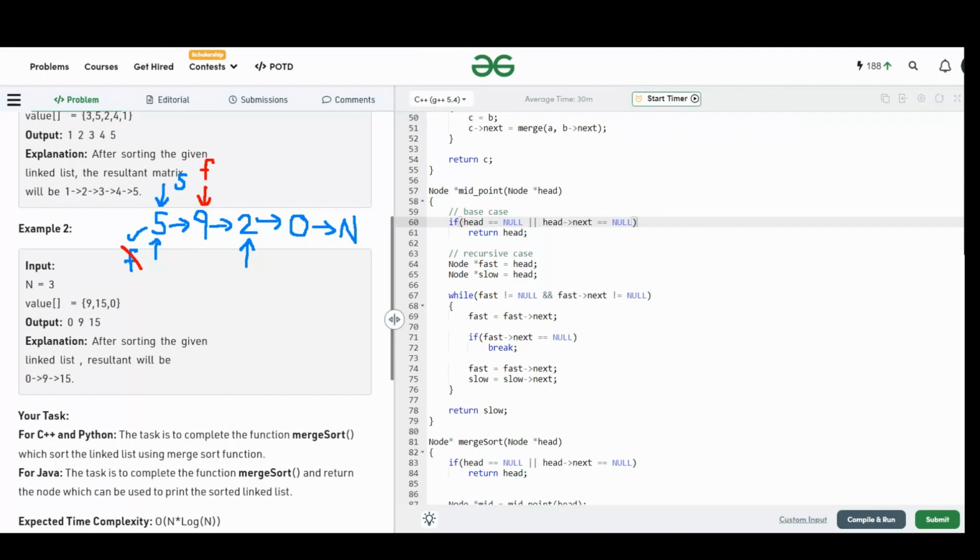After this we check if fast next is null, then we would break this loop. So fast next is not null. We move to the other condition, which is fast next and slow is slow next. So basically we are moving fast by 2 units if the next is not null of it, and slow pointer by 1 unit. So this will be a slow pointer, that will be a fast pointer.